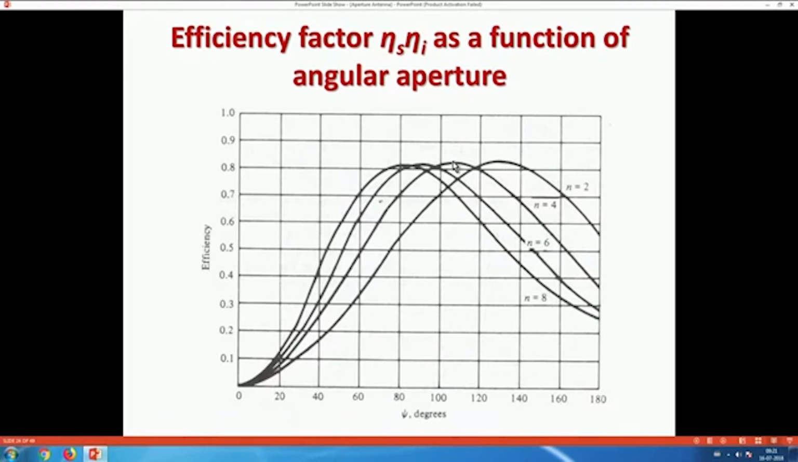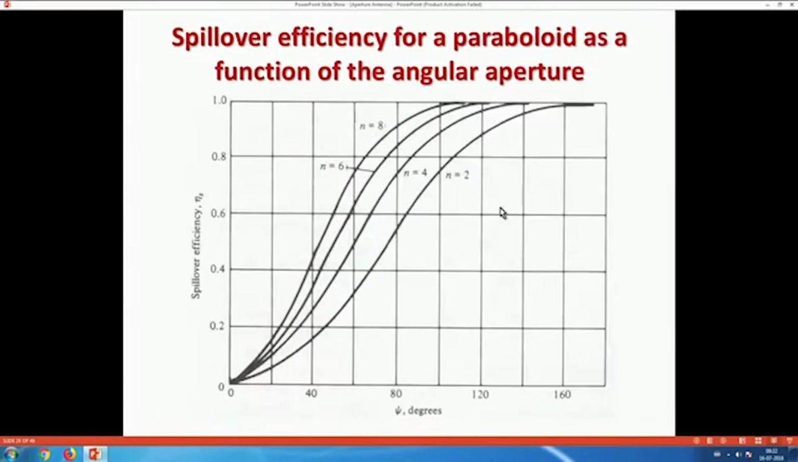Similarly, for n is equal to 4, it is something like 110 degree. For n is equal to 6, it will be something like 90 degree, and for n is equal to 2 something like 130 degree, etc. Also, we can see that if we separately see the spillover efficiency, then it shows that spillover efficiency goes to almost 100% the more we increase the n value, and that is obvious because what is n?